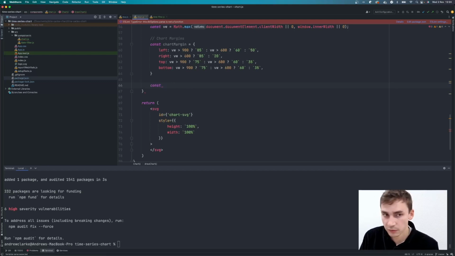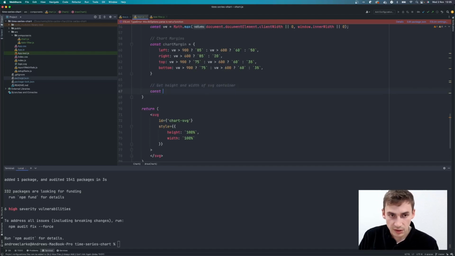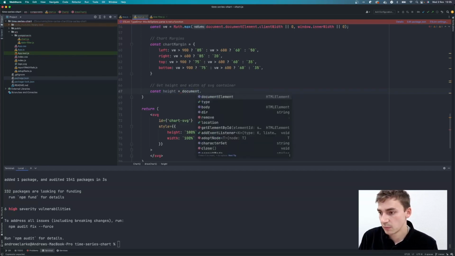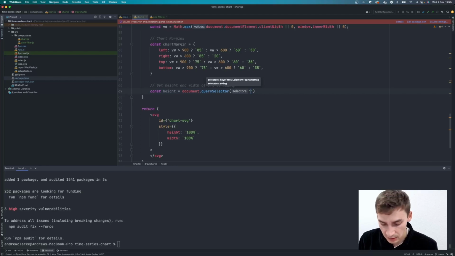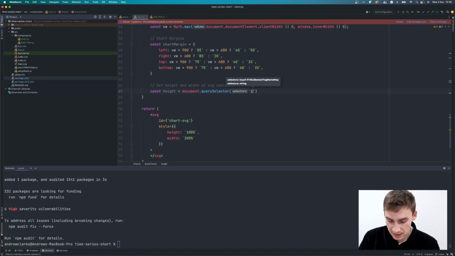So I'm going to set up two variables here. I'm just going to leave myself a wee comment: get height and width of SVG container, and const height equals document. So that's giving me access to the document object model. Query selector is quite a common command to select different attributes of the different HTML elements using IDs or classes, and I can use my chart.svg to select it here.